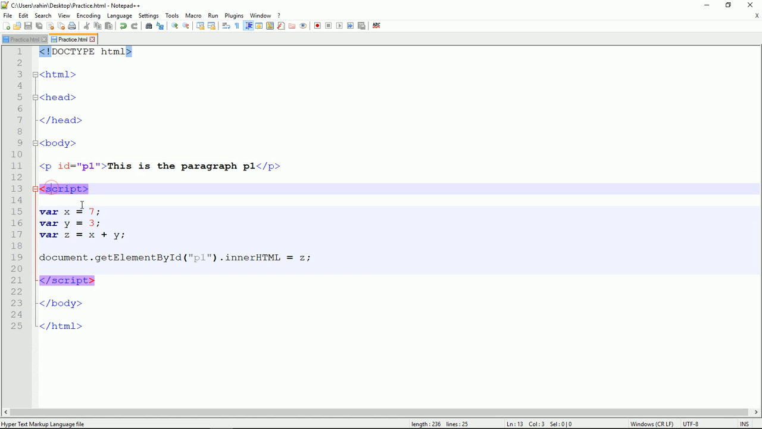Now inside of my script, I have these three variables: variable x equals 7, variable y equals 3, variable z equals just the sum of x plus y, which is 10. And we're gonna be using this instruction, document.getElementById. The ID of the element is gonna be p1, so it's this paragraph. Dot innerHTML equals z, and well, that's it. That's what we're gonna be doing.